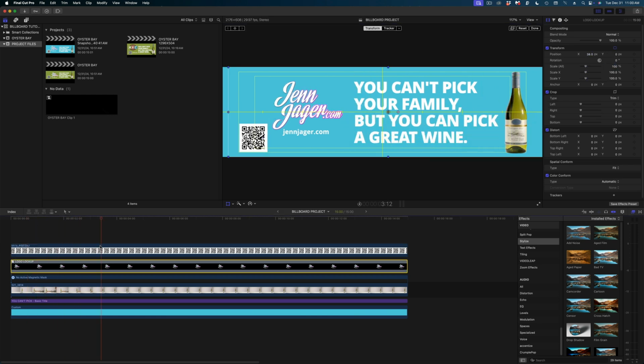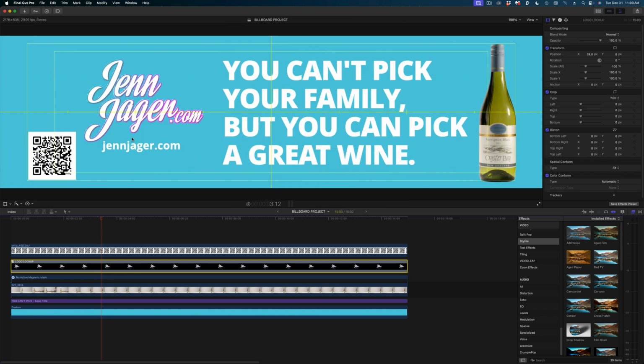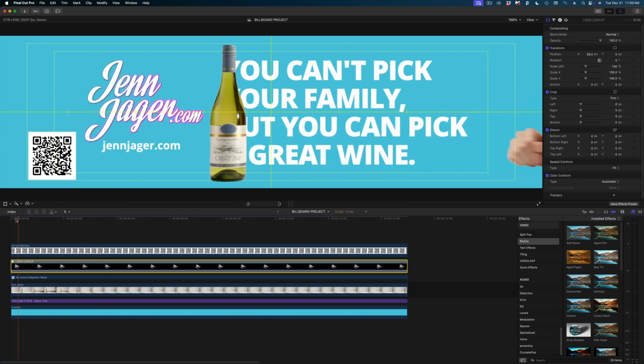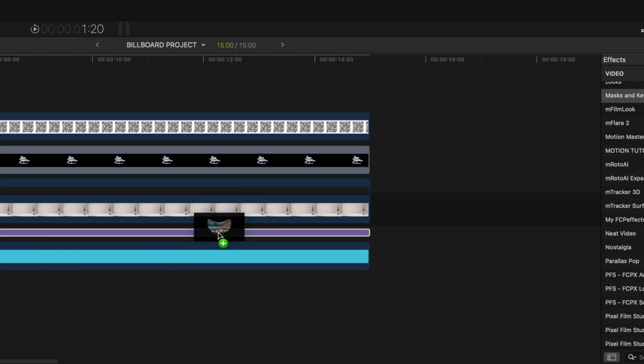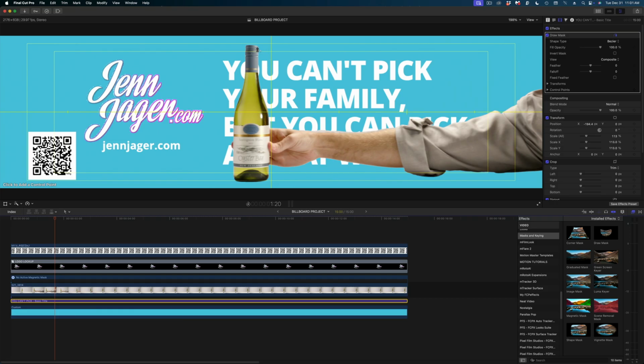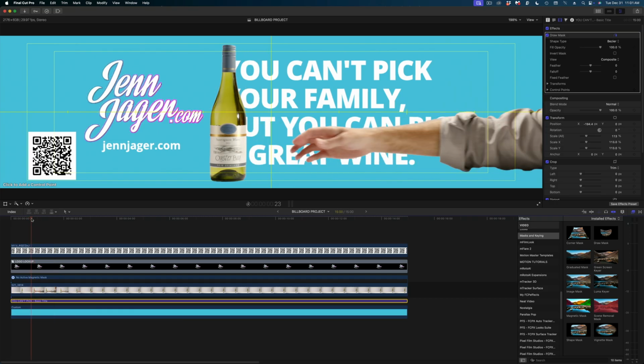So now let's work on that text reveal. I'm going to turn off my transform tools in the viewer and let's close up our browser and make this nice and big. And let's add a draw mask to that text. So I'm just gonna drag and drop that draw mask. And what I'm going to do is cue up my playhead to where the bottle is not moving.